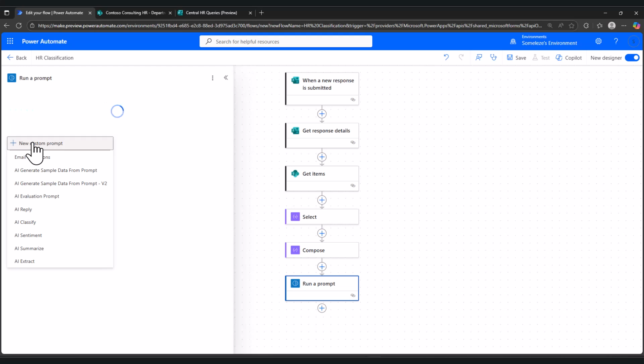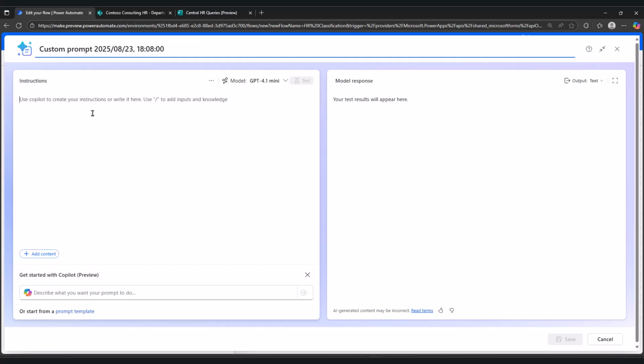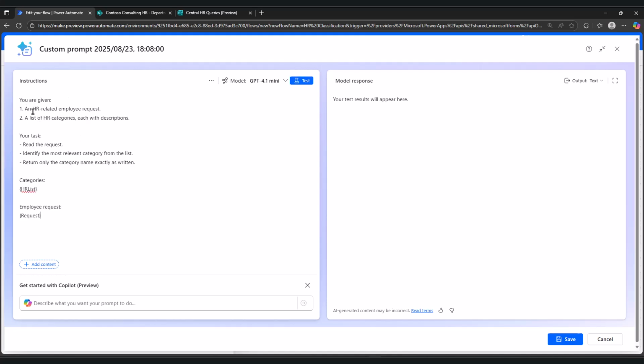To create a new custom prompt, we click on new custom prompt, and we need to provide the instructions for that specific custom prompt. So in this UI, which pops up here, and which you can access somewhere else, even in Power Automate, we have to make sure that we provide the instructions. So I'll paste in a few instructions that I already have, where you're given an HR related employee request, a list of HR categories, each with their descriptions. Your task is to read the request, identify the most relevant category from the list, and return only the category name exactly as written.